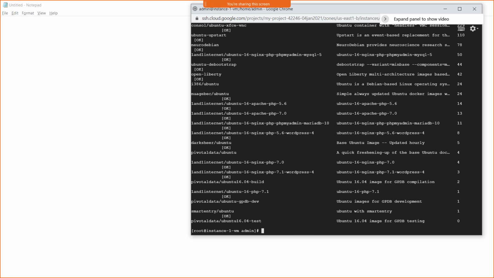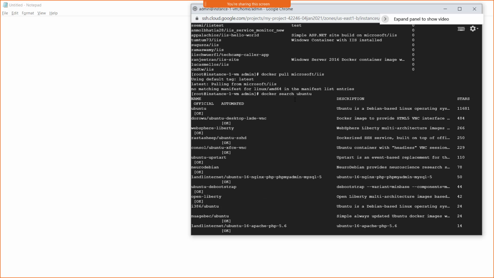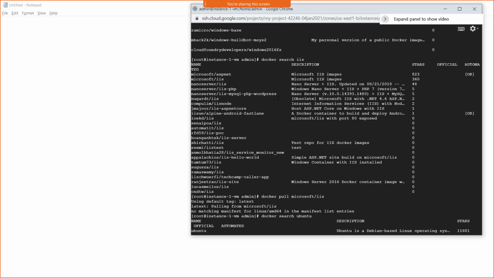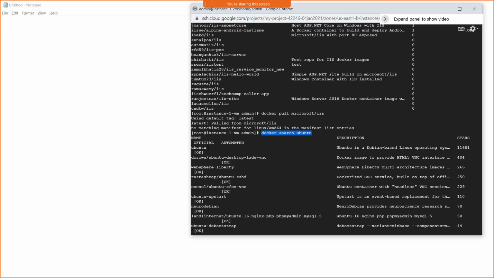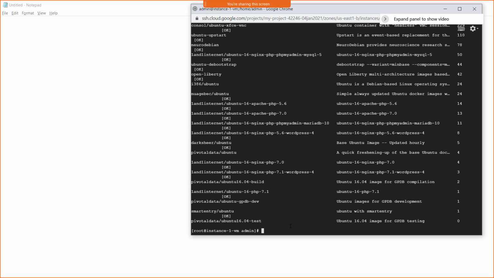How many images are there? So many images for Ubuntu here, right? Okay, this is the command I just gave, and it says that there is an image name which is just Ubuntu. That's it, right? So how about I go for docker pull ubuntu.